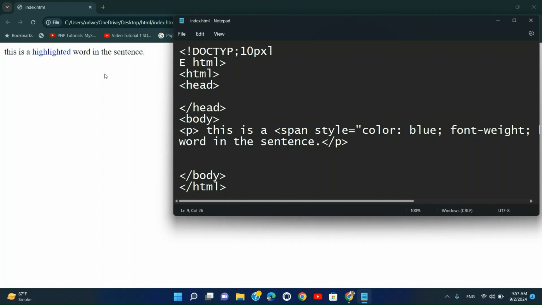Common uses of span. Styling specific words or phrases, changing the appearance of particular words or phrases within a larger block of text. JavaScript manipulation, targeting specific text or elements for dynamic changes using JavaScript. Inline styling, applying styles to portions of text without altering the block-level structure.